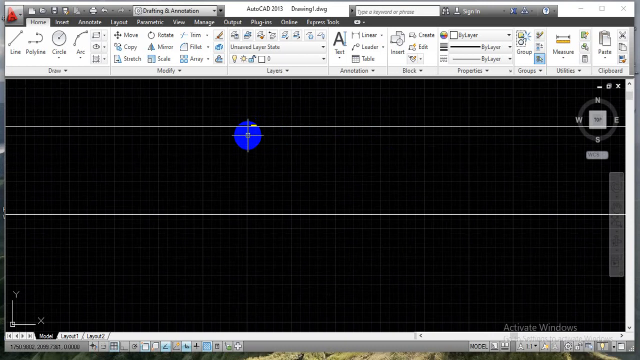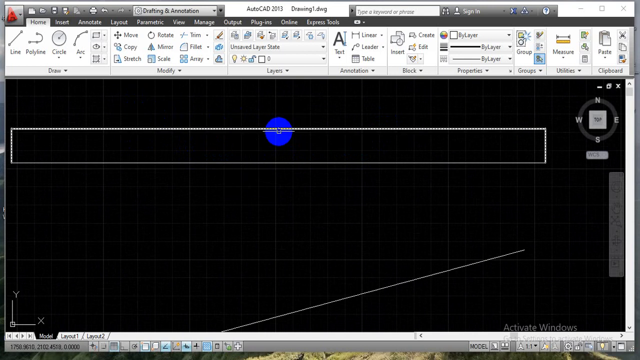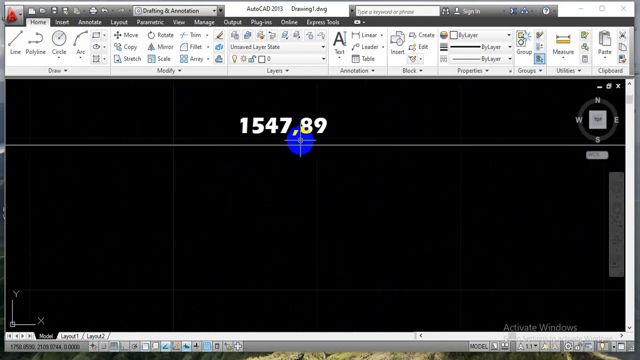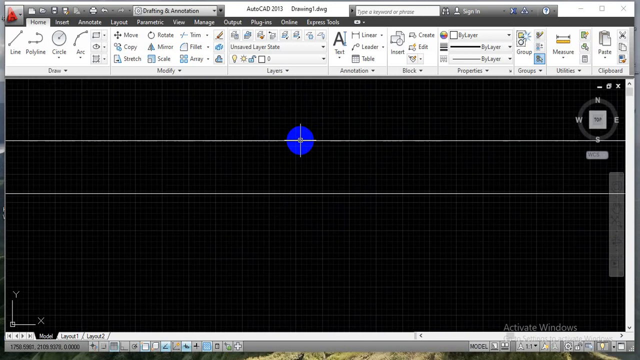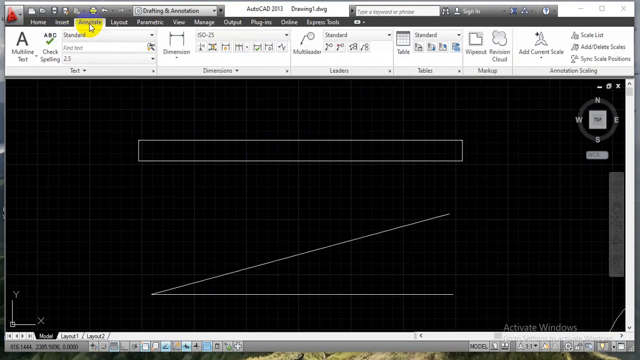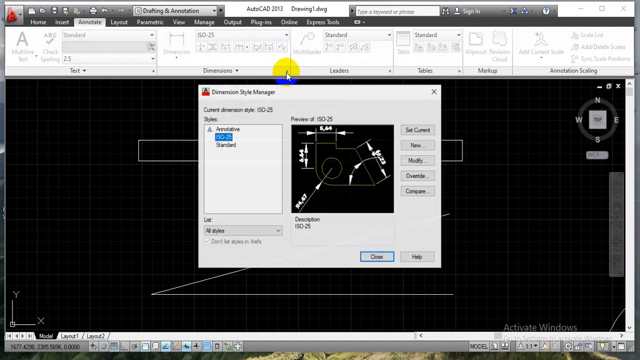Now you can see we have dimensions for that line, but right now it is not visible. How we are going to modify those dimensions, I will tell you. If you look at the center over here, we have dimensions there, but they are not visible right now. We can modify that by going to this annotation option. Now you will see another window or tab over here. Just click on this downward arrow.